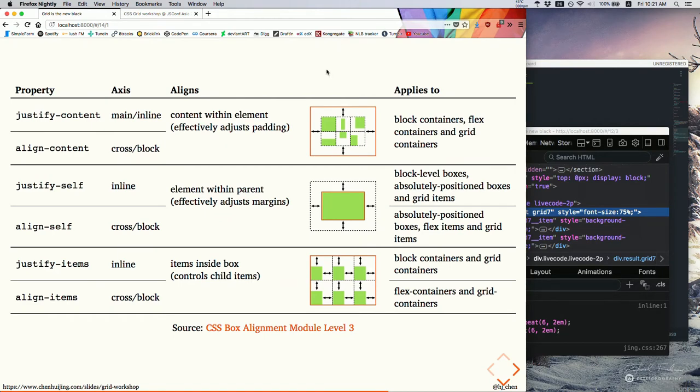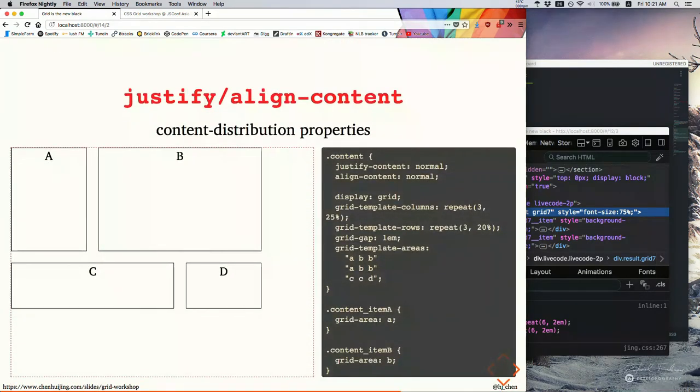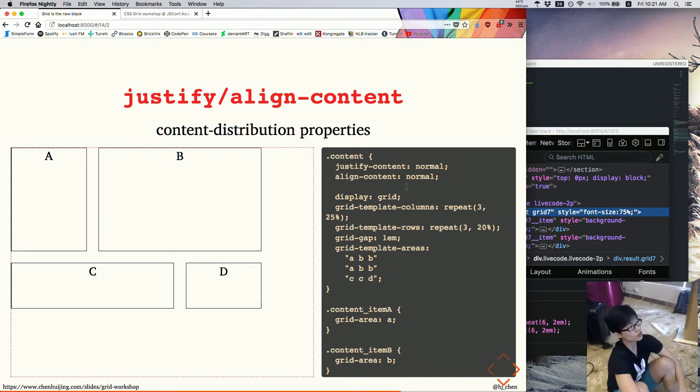So that's what you can do. In this example, we can see how it looks. Justify and align content can do content distribution as well. Just now what I described is positional alignment, meaning I can make all my columns center, start, end. But I can also distribute my grid items using the justify and align content properties.